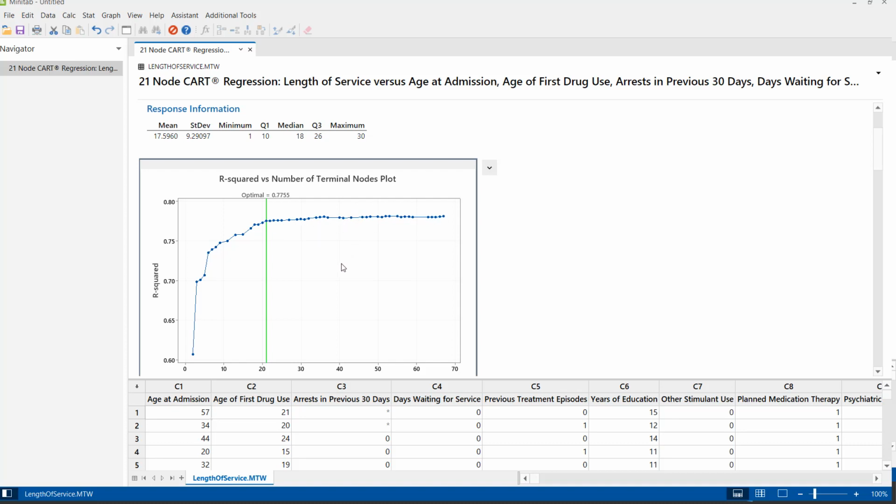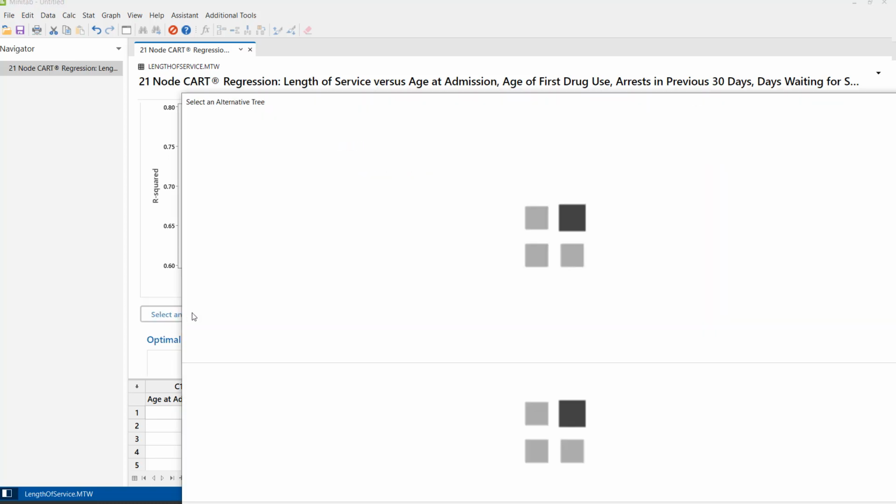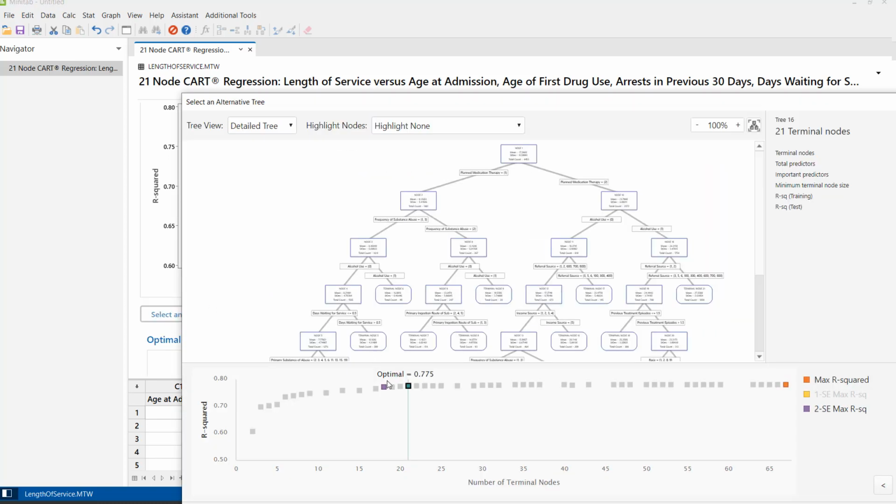Because this chart shows that the R square values are relatively stable between trees with about 20 nodes to trees with about 70 nodes, we should look at the performance of some of the even smaller trees that are similar to the trees in the result, and check which one of them behaves similarly and gives a similar R square value. So let's select an alternate tree here.